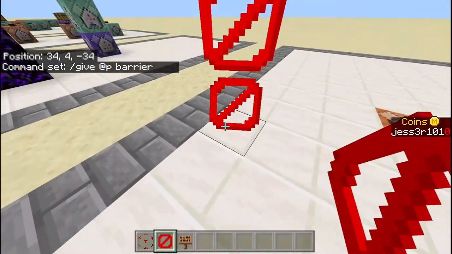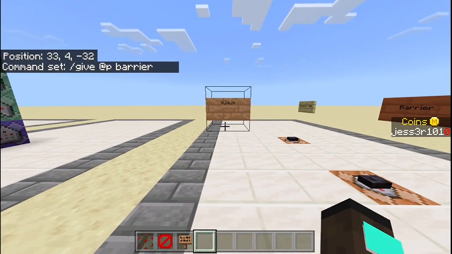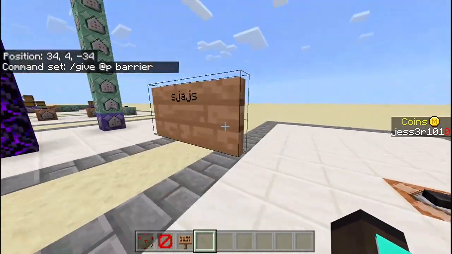If you just place it down like this, you can make a floating sign once more, except you can't move through it, as I've told you guys before.